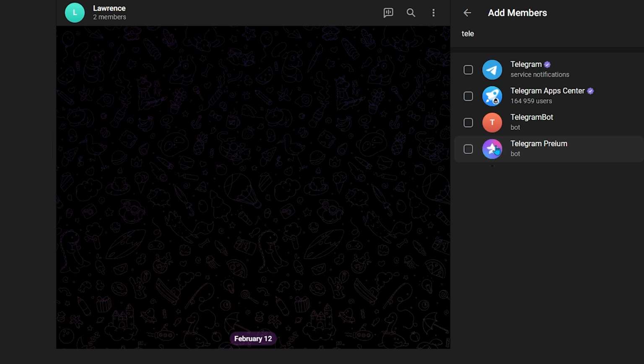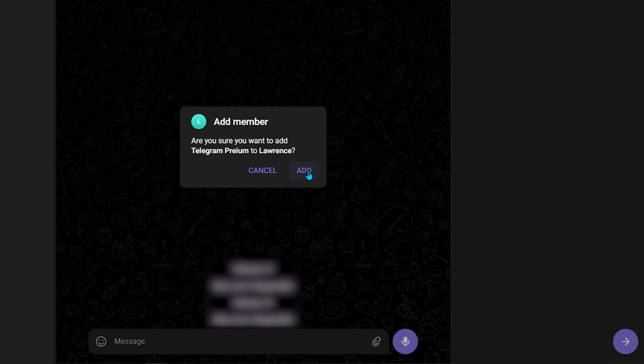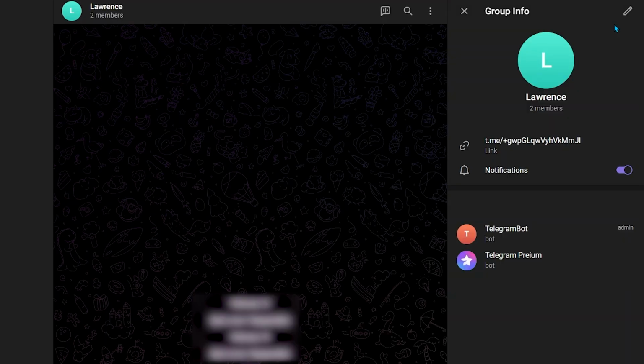Next, select the members you want to add to the group to fill the group's membership by choosing them from your contact list. Then, click the sideways arrow icon in the bottom right corner and click Add to confirm the selected members. After adding members, click the pencil icon in the top right corner to edit the group settings.